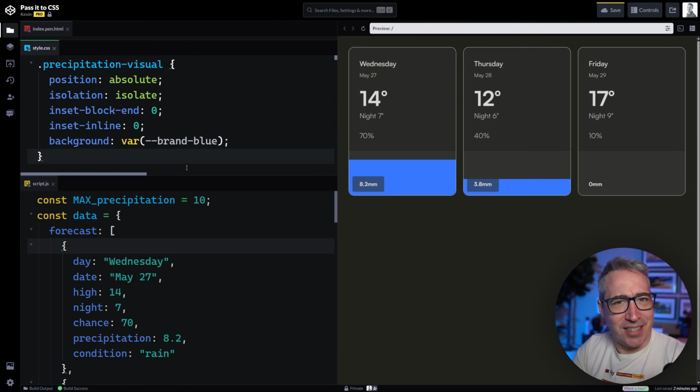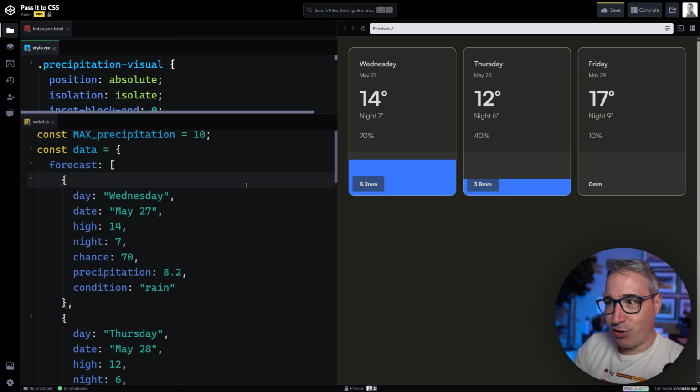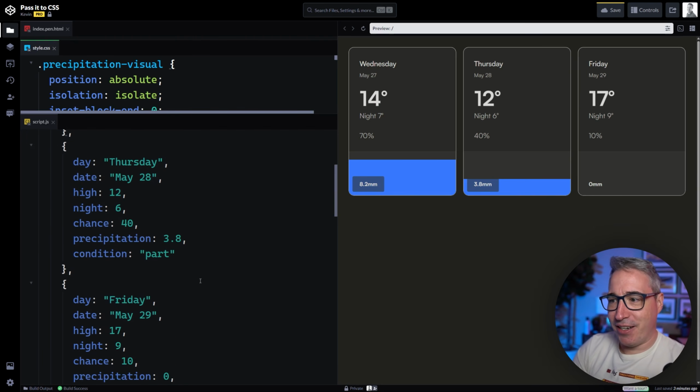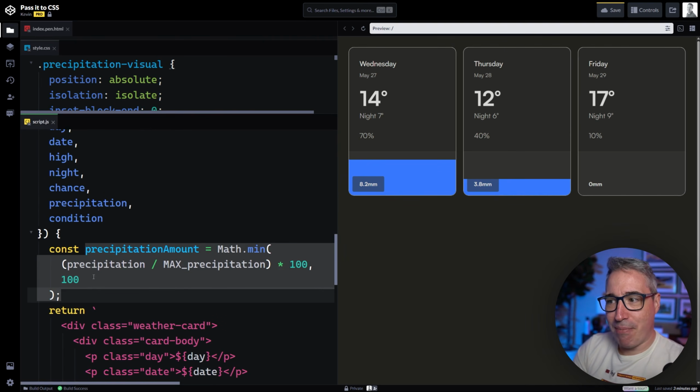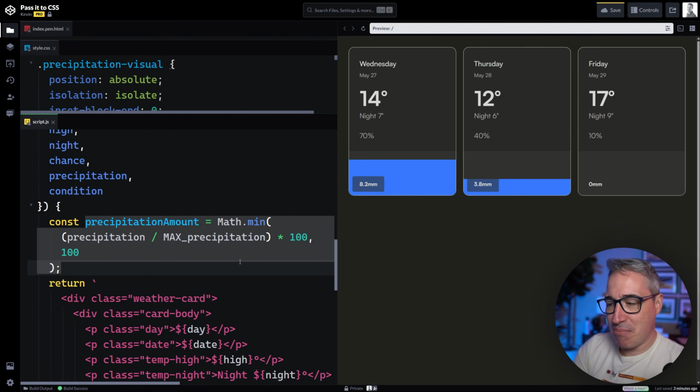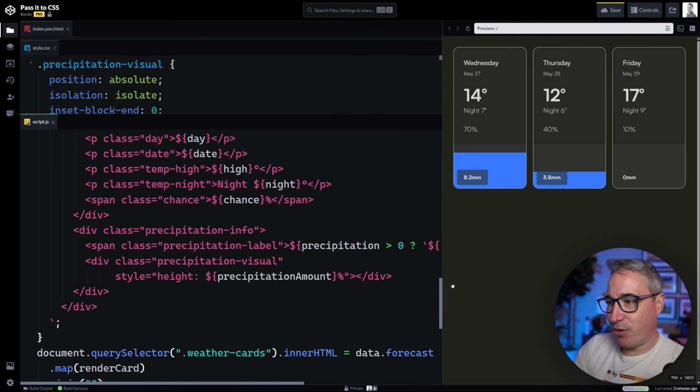So how do we fix this? Or what's the best way to do it? Is don't do it in JavaScript. So this is like sort of my fake API here coming in, grabbing all the information. And then down here, we're getting the max precipitation amount. We're using a min function and all of that. And then down here, we're setting the height.